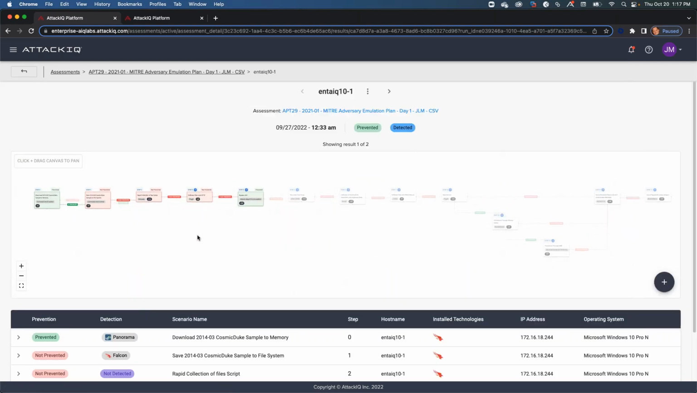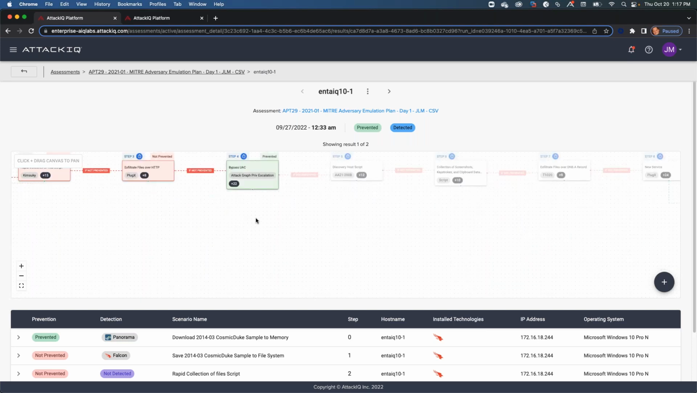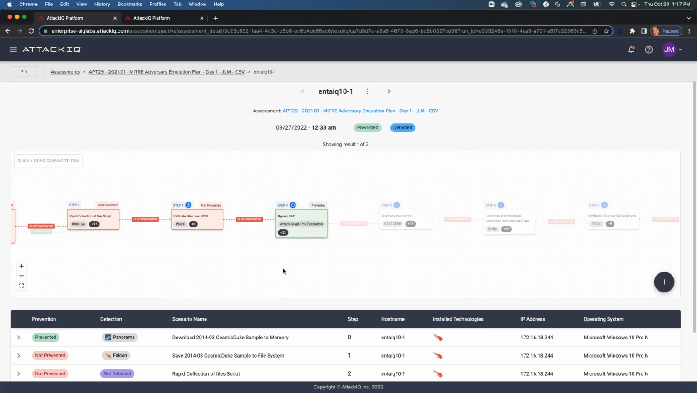And now I have this visual indicator that says, well, yes, I stopped the campaign. Where did I stop it? The back half being completely shaded out means that we didn't execute these because we stopped the attacker right here at step 4, this bypass UAC. They couldn't do the escalation of privileges, so the campaign stopped.